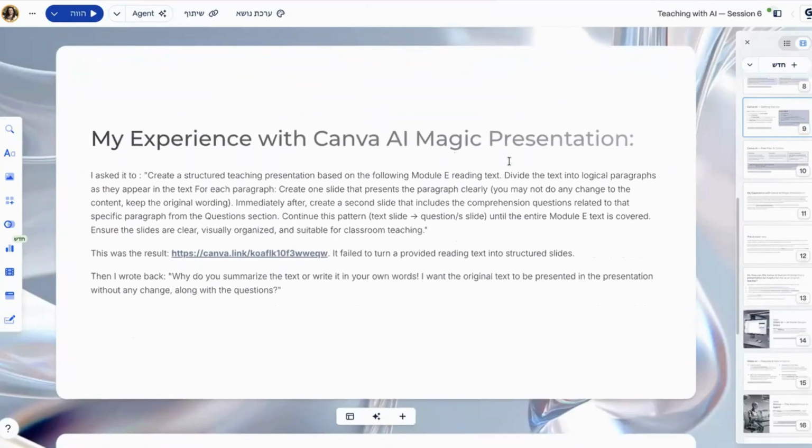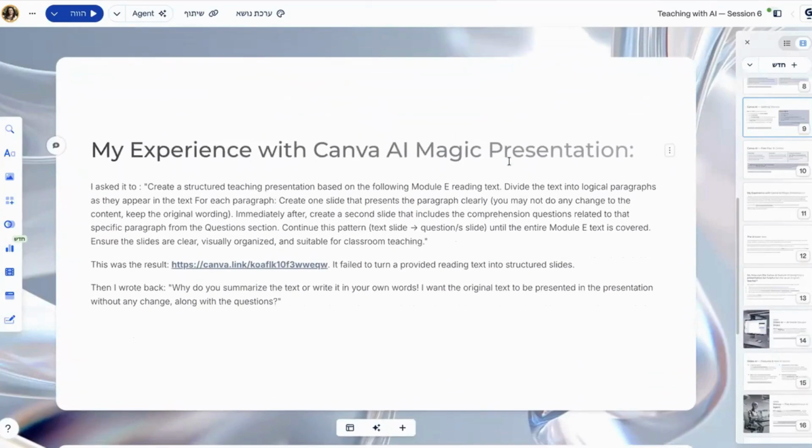I wanted to talk to you about my experience with Canva AI Magic Presentation. I didn't expect the magic that Gamma created for me: the reading comprehension. It took the reading text and put it on the slides, slide by slide, to present the whole text along with the questions. But here in Canva, it doesn't do that.